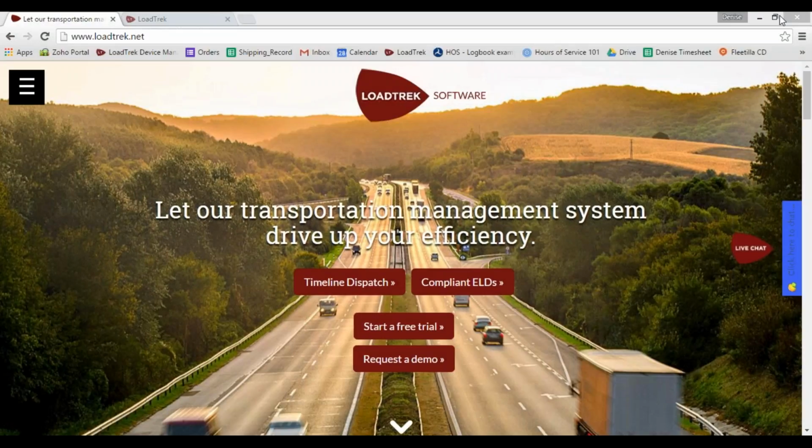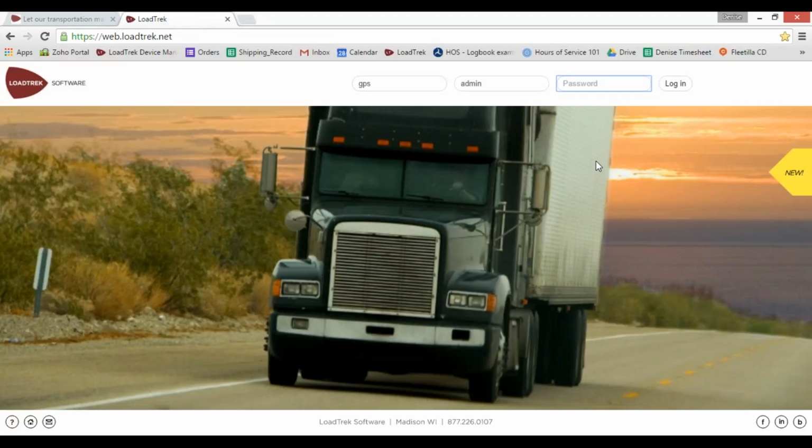Welcome to the Posted Speed Violations Report webinar. We'll be covering the multiple ways that we can use this reporting tool to monitor, improve safety, and decrease the number of incidents. So let's begin by logging into the web app side of the LoadTrek application at web.loadtrek.net.